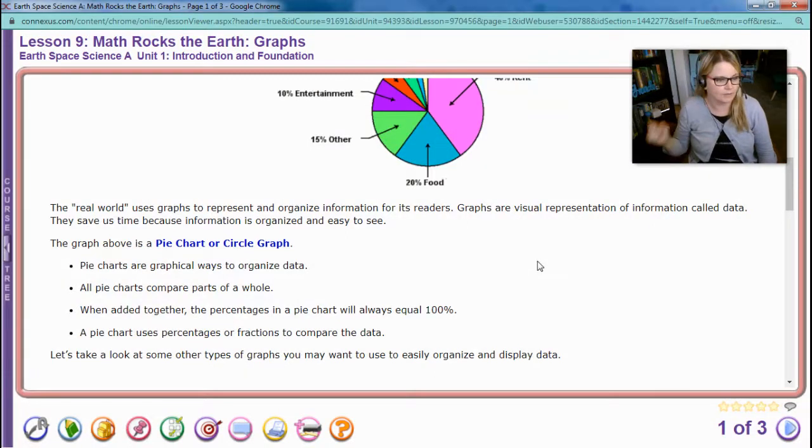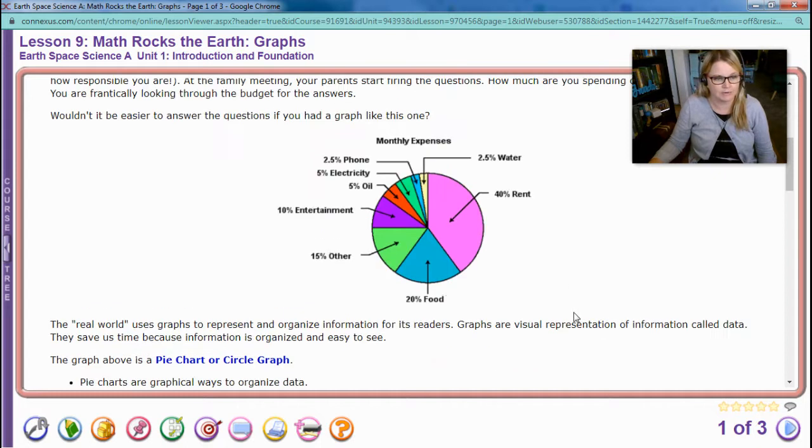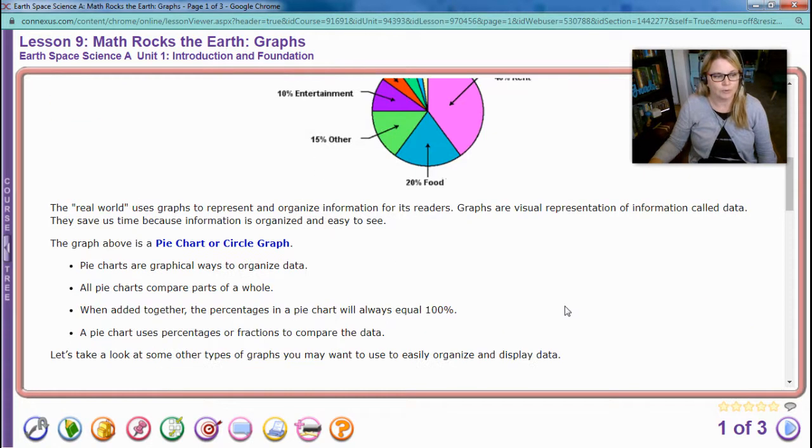I am making a little video tutorial because you have your first portfolio, Math Rocks, the Earth, Graphs, which is your first Earth and Space Science portfolio. And in this portfolio, you are going to be given some data sets and you have to decide which type of graph is the appropriate graph to use for these data sets. So let's just go through the different types of graphs first.